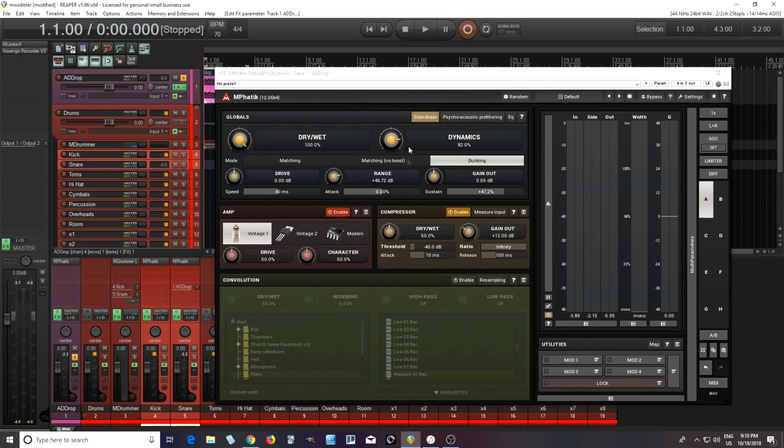If instead of ducking, you want to do matching, it would also do this. On this type of track, it's probably not going to be too interesting. You'll only hear it when the drums come up, but let's hear what it sounds like.